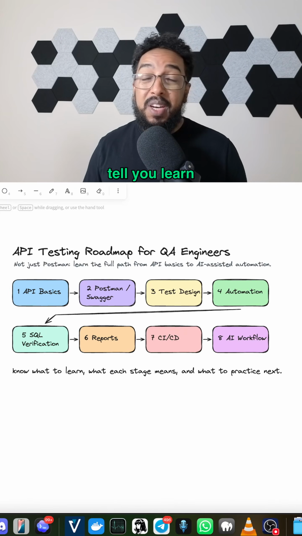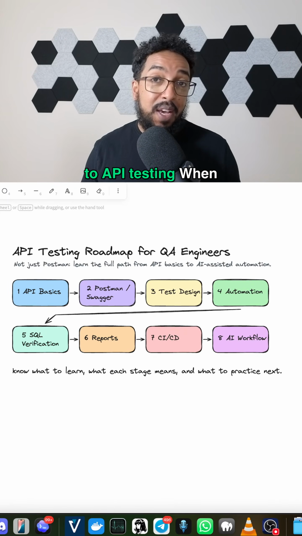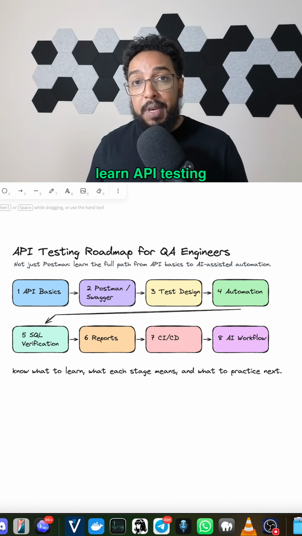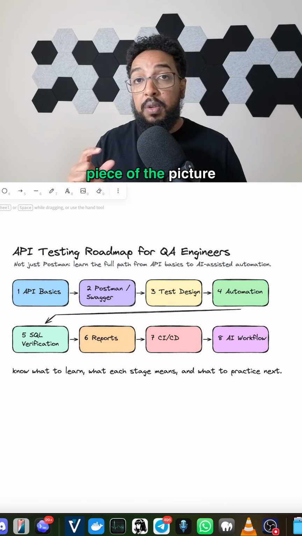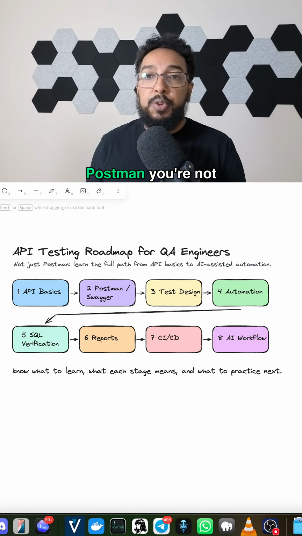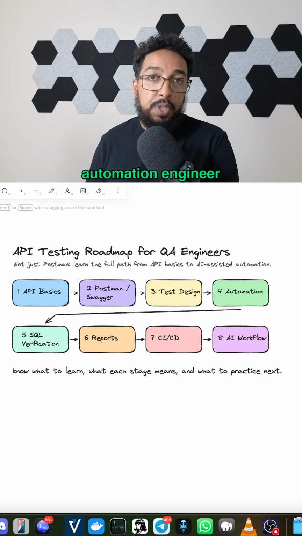Everybody's going to tell you learn Postman when it comes to API testing. When you're trying to learn API testing, Postman is just one of the tools, right? It's just a small piece of the picture. It's one of the most powerful tools. It's really awesome. But just because you know Postman, you're not going to become a QA automation engineer, right?